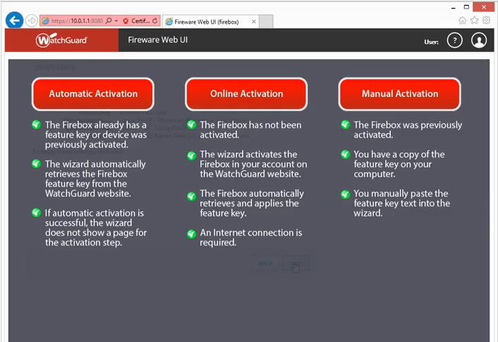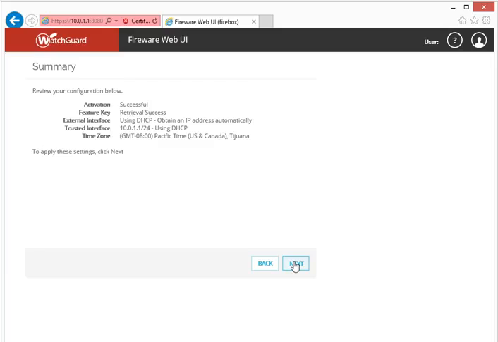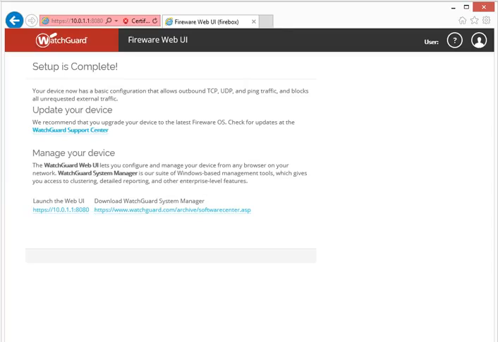If you don't have an internet connection when you run the web setup wizard, you can always choose to skip activation entirely and apply the feature key later. As you can see here, because I have internet access and my device is activated, the wizard was able to successfully retrieve and apply the feature key for my Firebox. All I need to do now is click Next to apply the settings I just configured. That's it. The setup is complete.